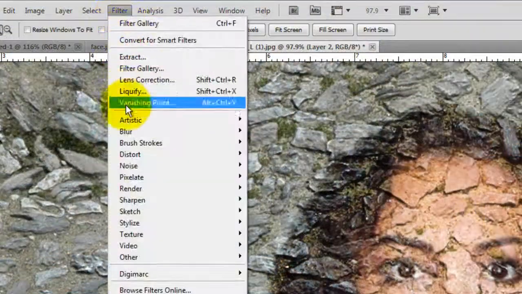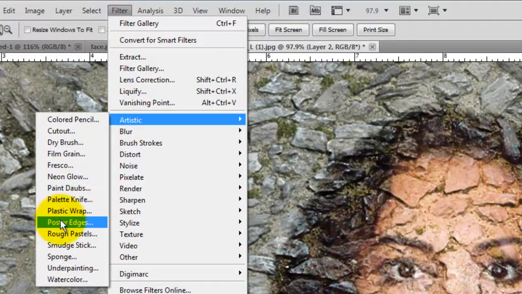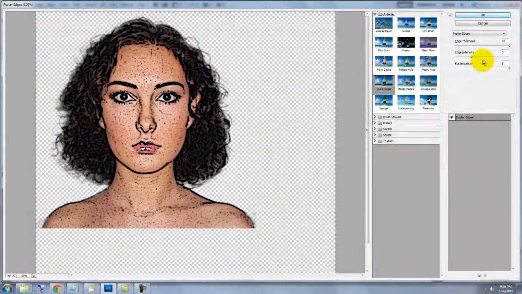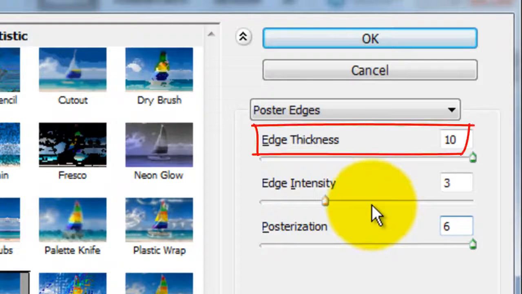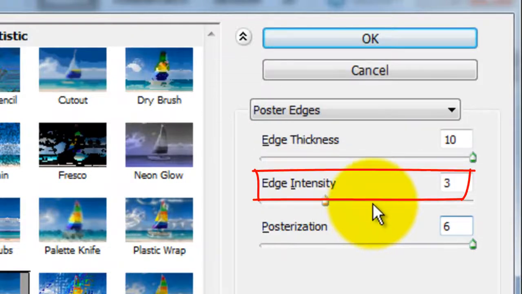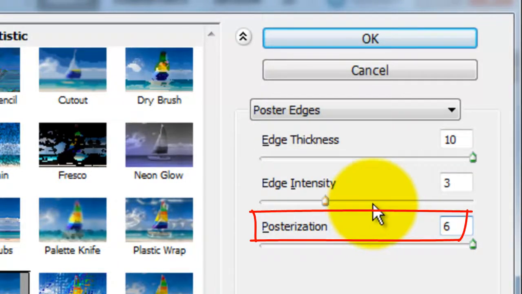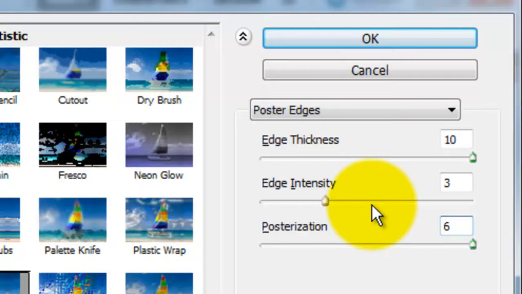Go to Filter, Artistic, and Poster Edges. The Poster Edges window will open. We'll choose 10 for the thickness, 3 for the intensity, and 6 for posterization. Depending on the size and resolution of your image, you may want to adjust these numbers.